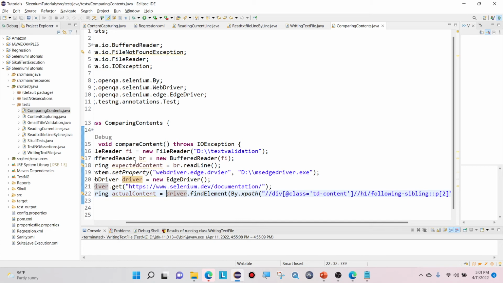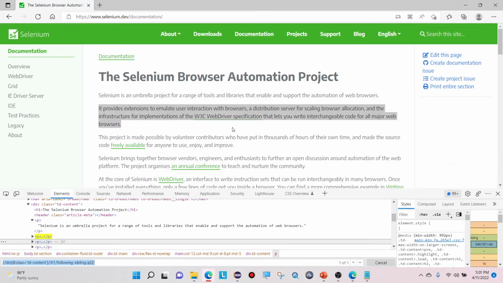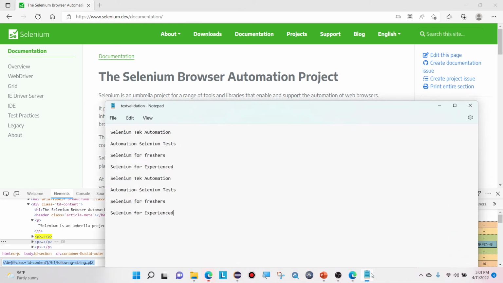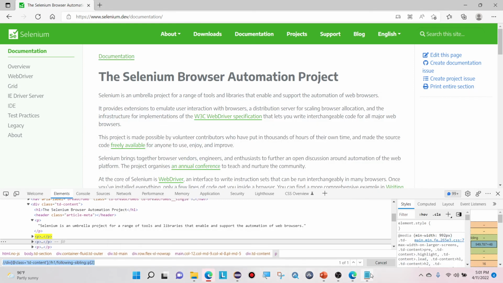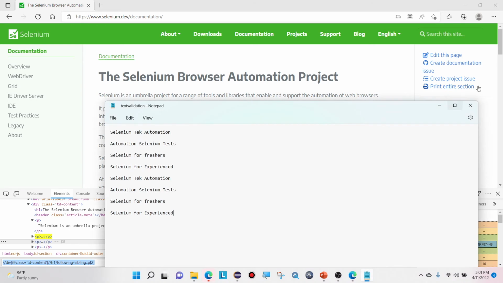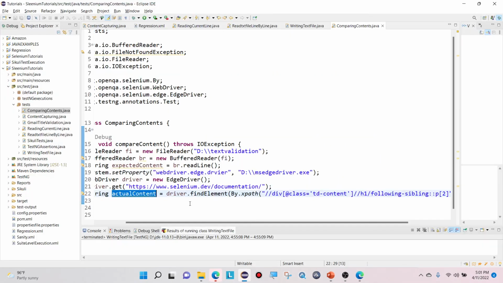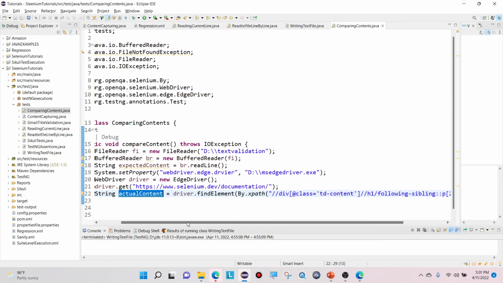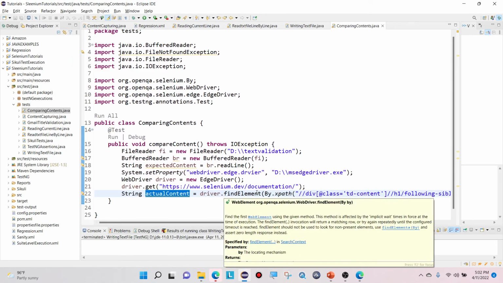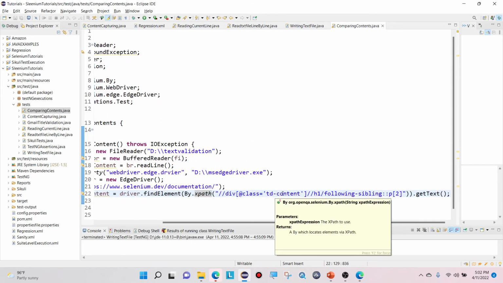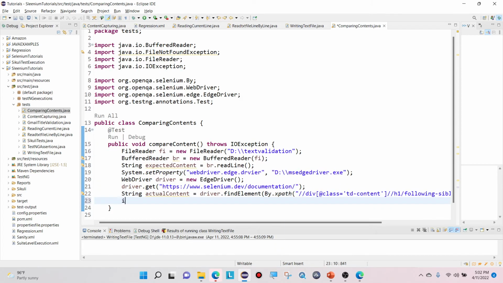So now we have the expected content, which is from the txt file, and the actual content, which is displayed on the web page. Now I am going to compare this text and the content present inside our txt file. We already took this XPath for the actual content coming from the web page. So how can we compare? With the help of an if condition.